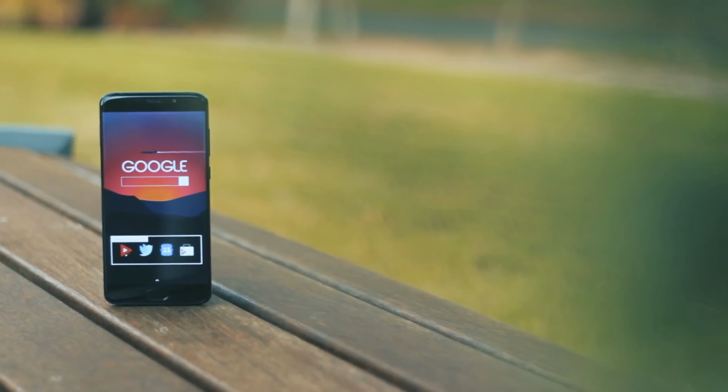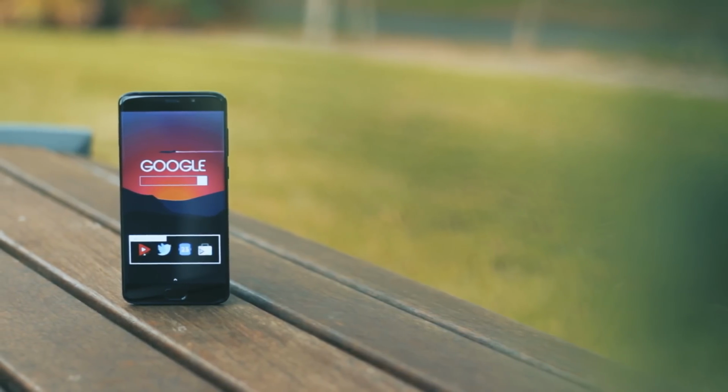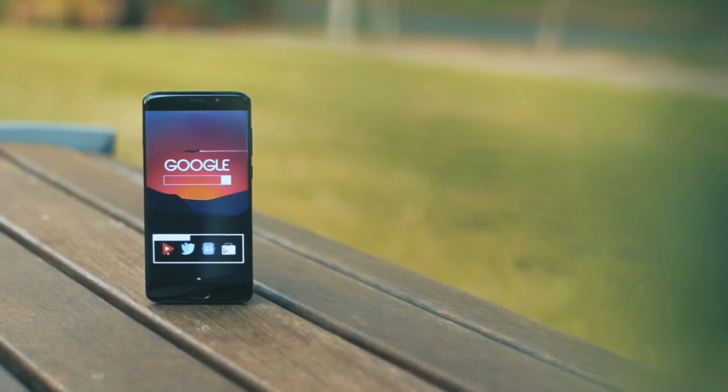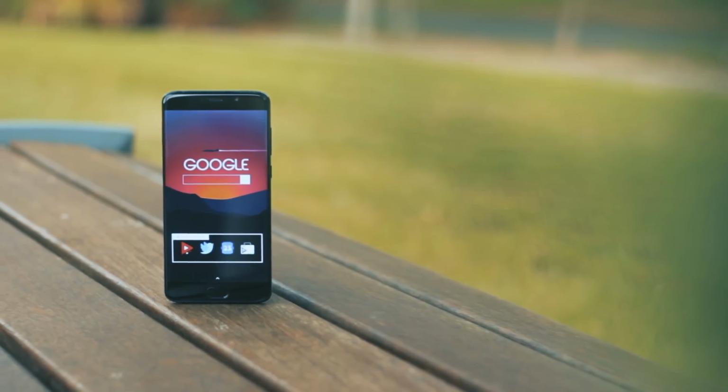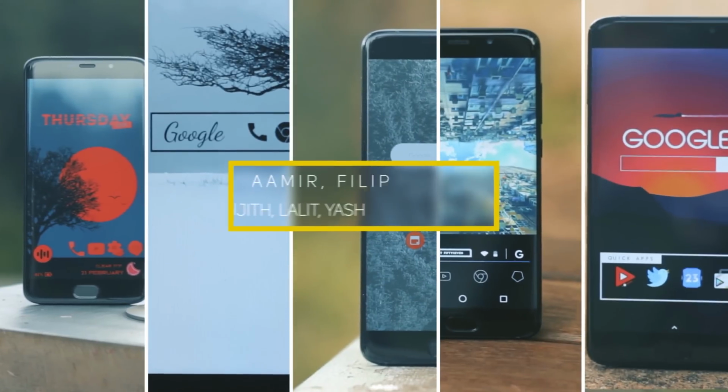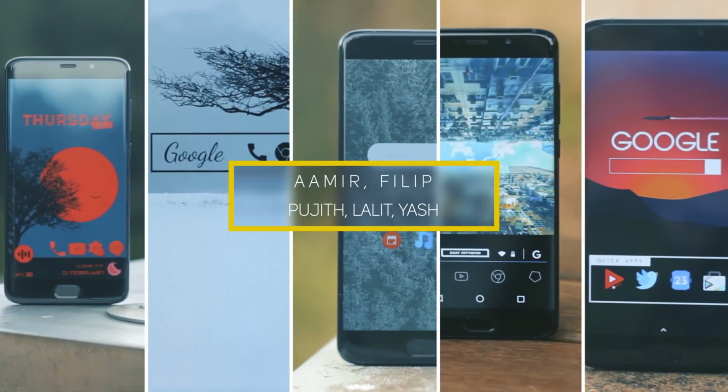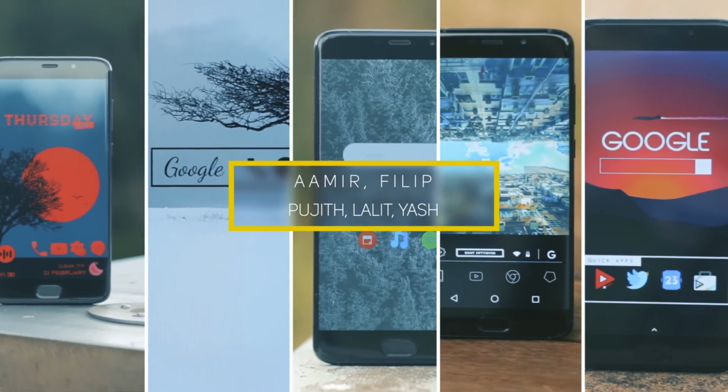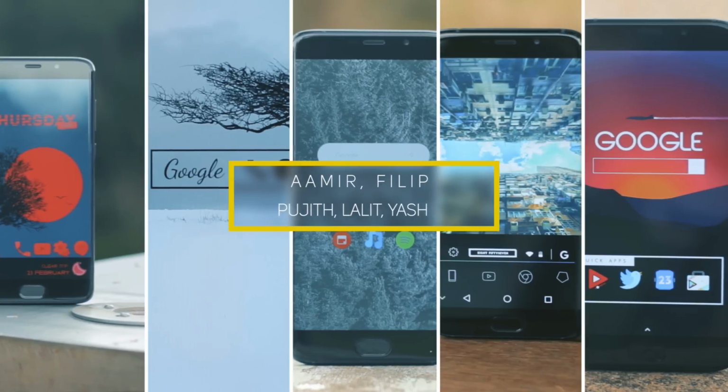And so today I'm one-upping myself by including 5 submissions in total, and in no particular order, today's episode features setups submitted by Amir, Philip, Lalit, Pujith, and Yash. As you can see, each of these setups are definitely super unique, and I think that they all cater to a variety of different tastes out there.